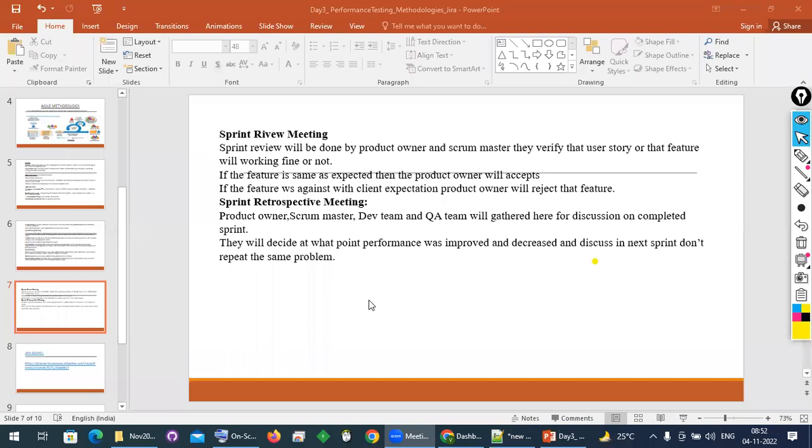Sorry, in between it got disconnected. In this sprint review meeting, they confirm whether the particular feature is working fine or not. The dev team and testers are not involved here. Only the product owner and the scrum master will verify. If the features are as expected by the customer or client, the product owner will accept that feature. Otherwise, he will reject it.